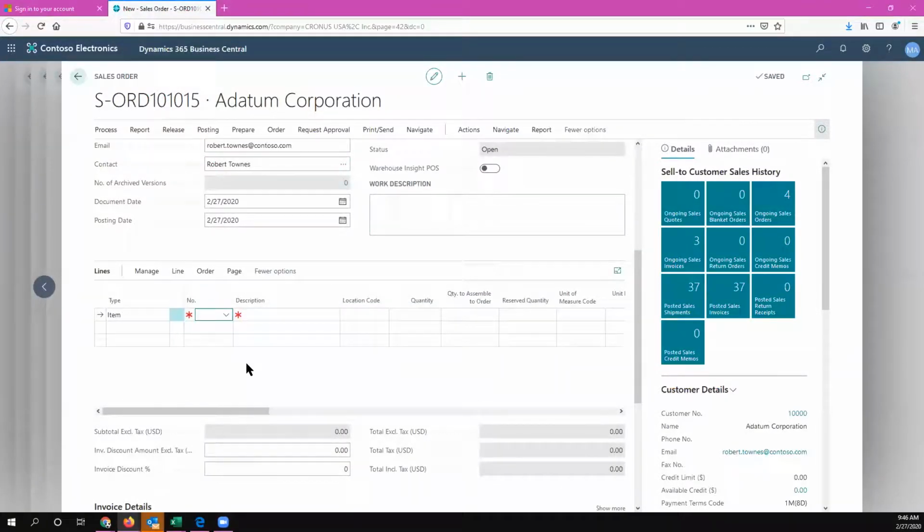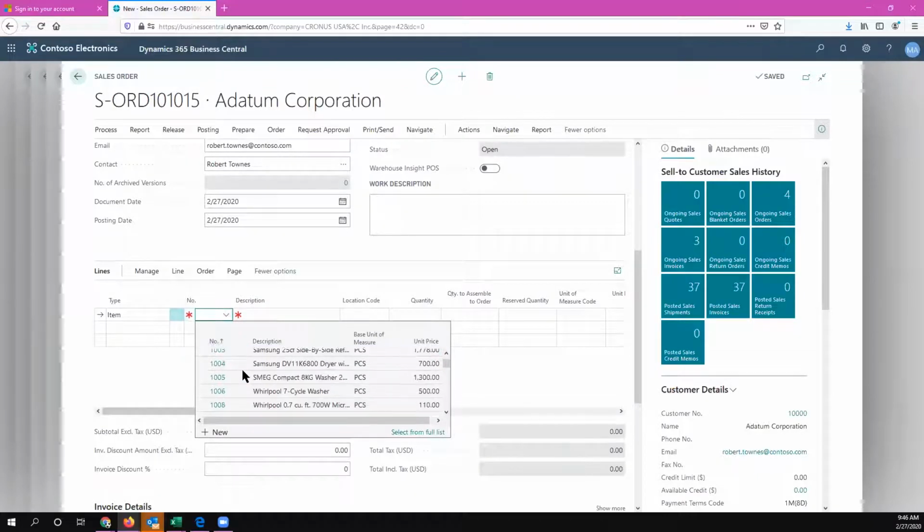Now, in the second part of my invoices, I will be adding some items. Let's try to sell a random item here. I was working with the manufacturing.